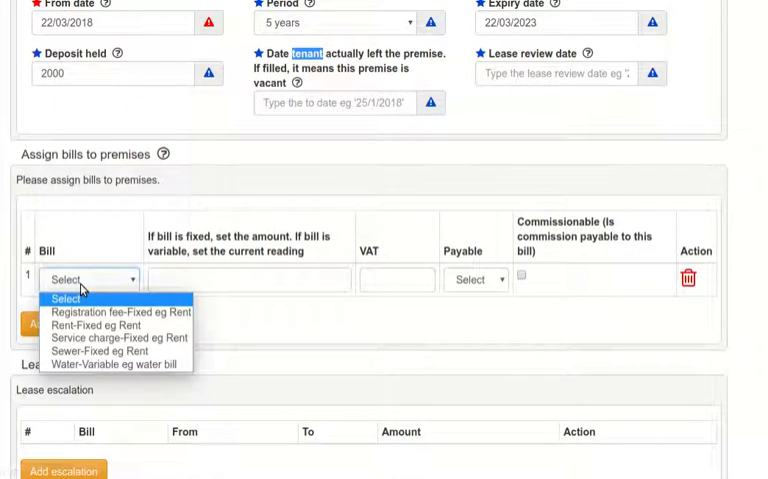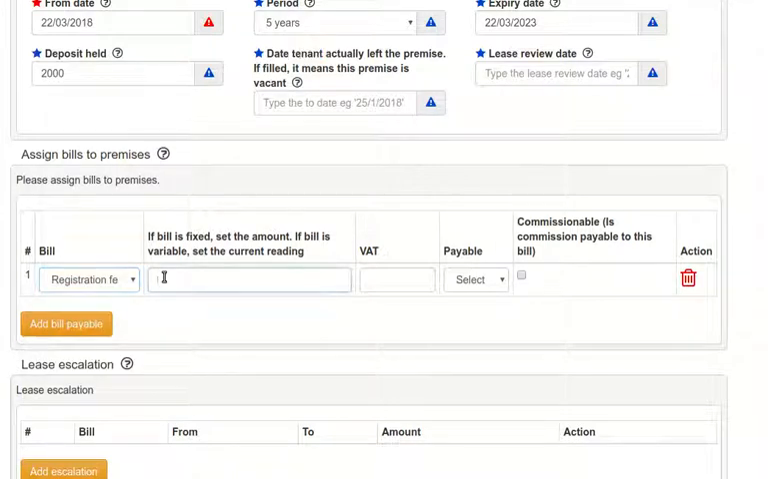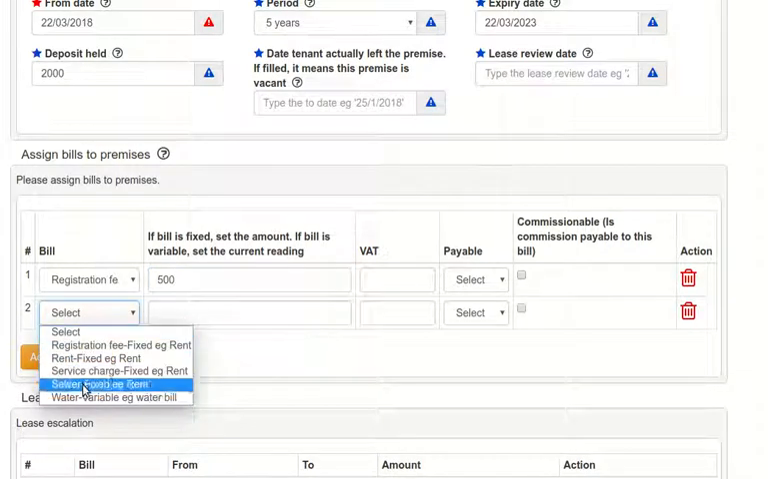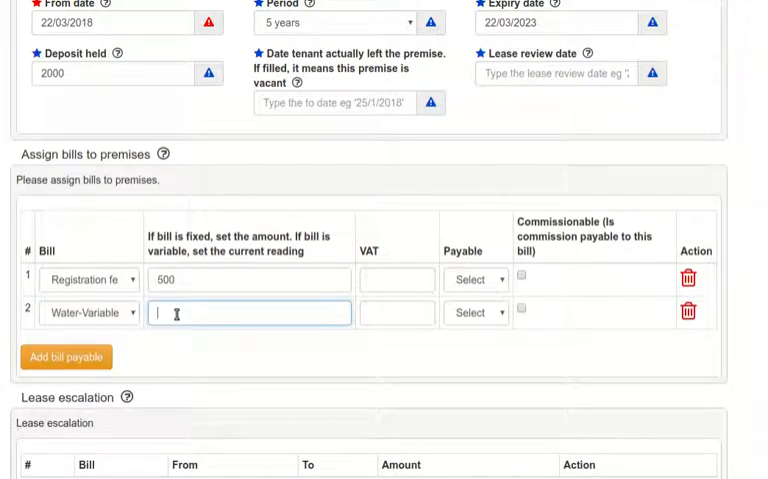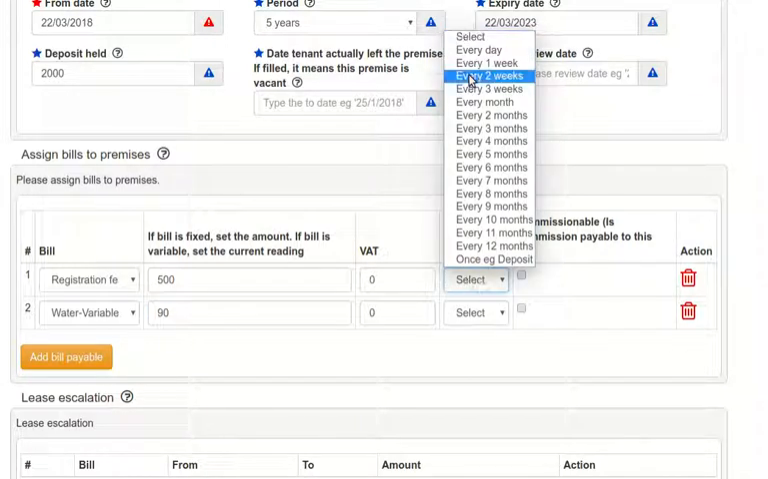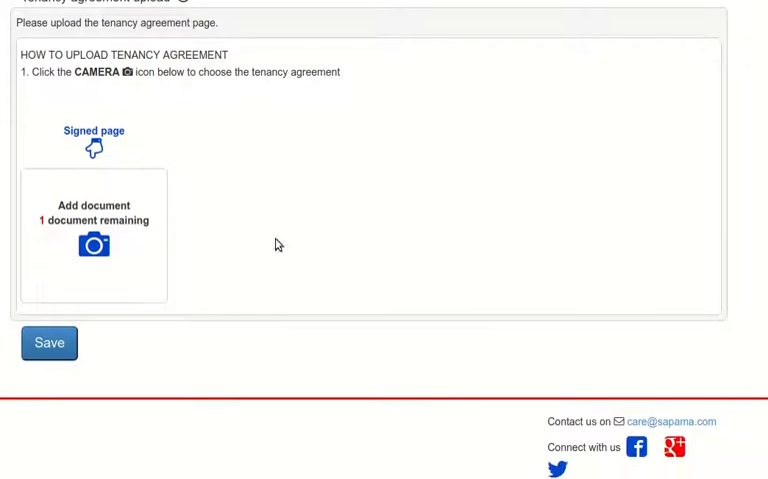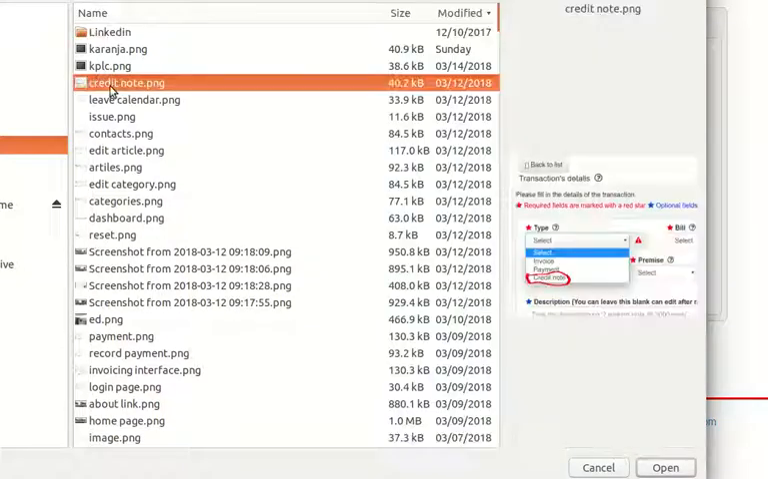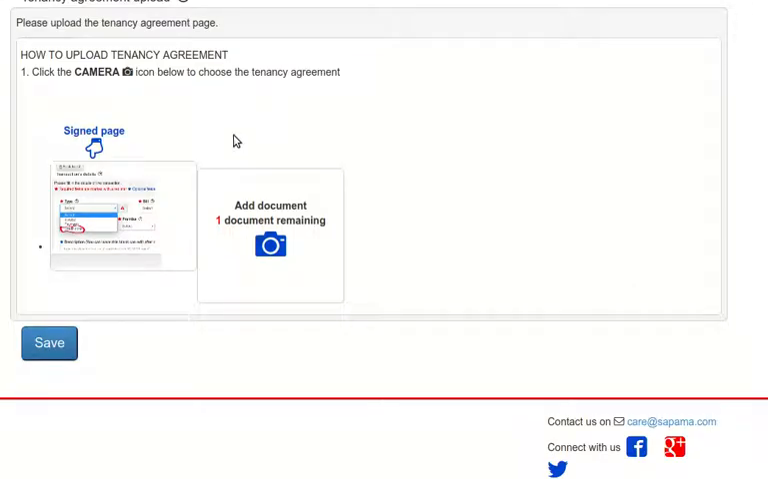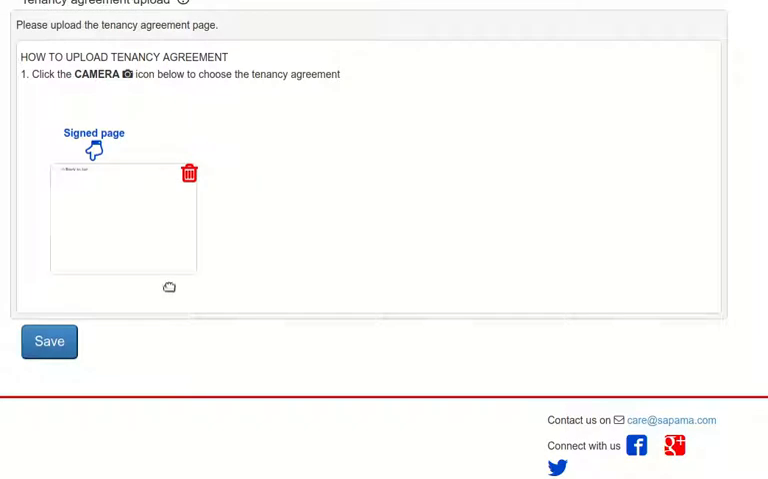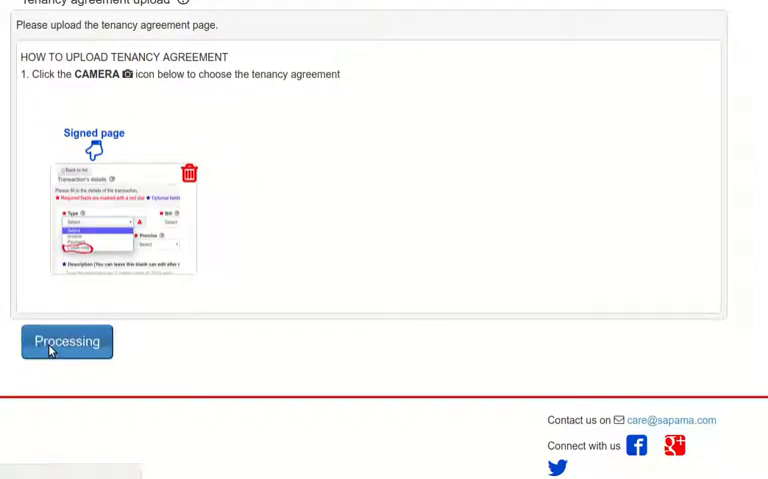Now here you write the registration fee, maybe they pay 500, and also water. So for water, you put in the current meter reading for the meter, so you can put it at maybe 90. So this is the current meter reading, and then this is payable once, this is payable every month. From here you can upload the signed page for future reference. And then you click on save.